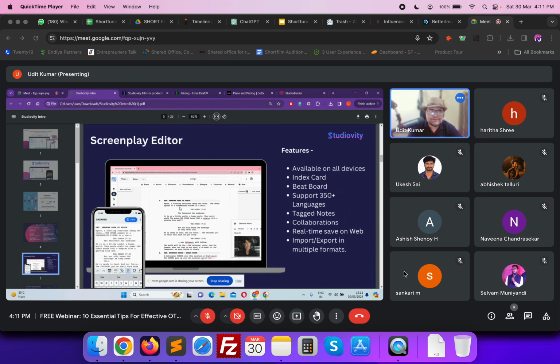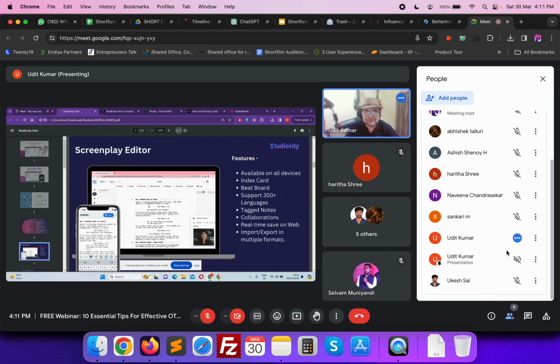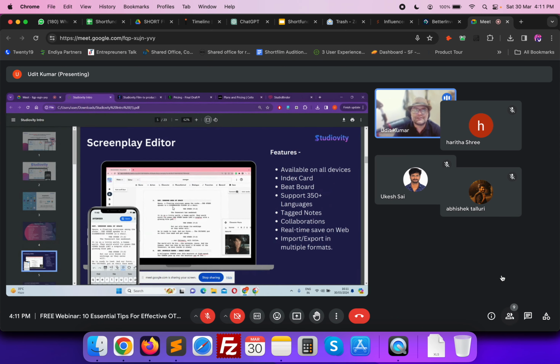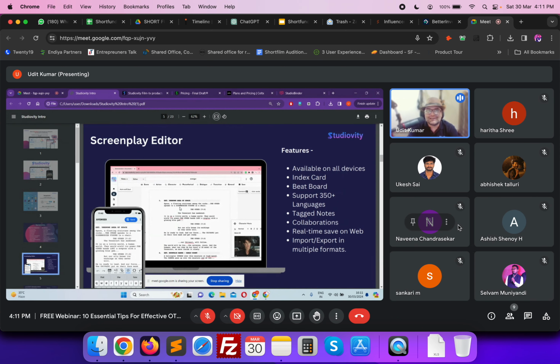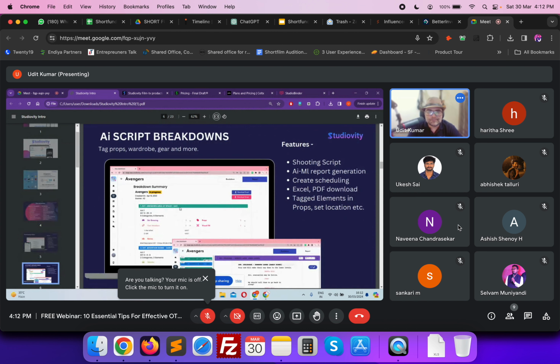You can save your data in real time on web or on mobile. Either you write it on mobile or on the website, it will automatically save on our server, and you can access it from anywhere on any device, like tablet, mobile, and website. And you can import and export in various formats like Final Draft format, text format, and PDF format. If you have previously written a script in PDF or notes, you can directly import it and work on it in our software.